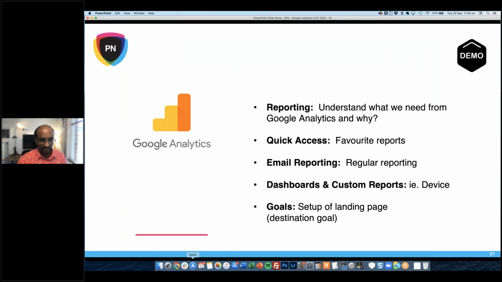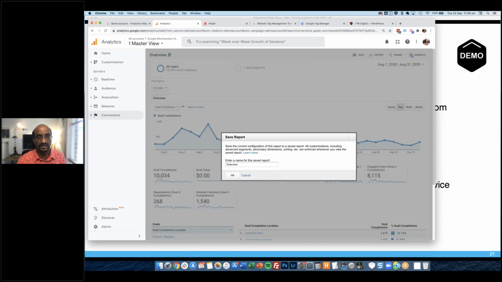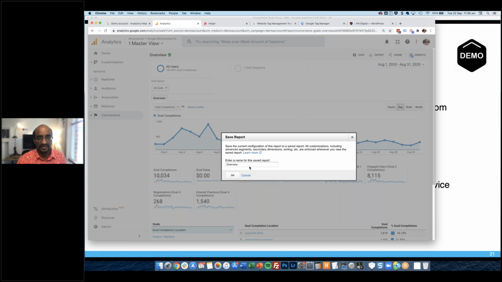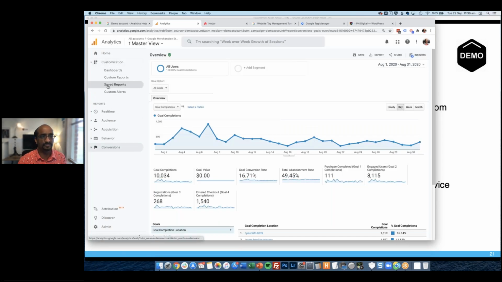Okay, so now if you go into your reporting, if there are any reports that you like, you can hit save, okay? And you can give it a name. And so what that will do is it will save it into your section up the top here, okay? Under saved reports, under customization, saved reports.